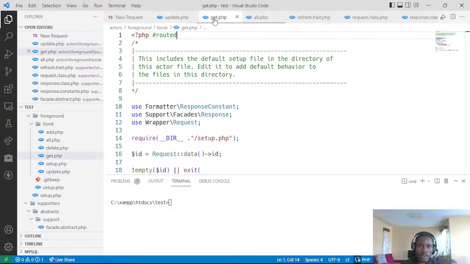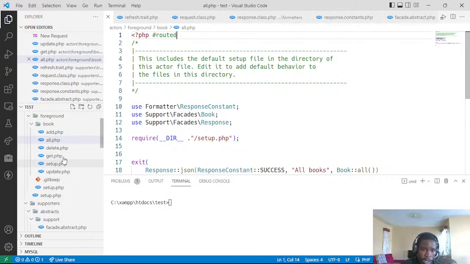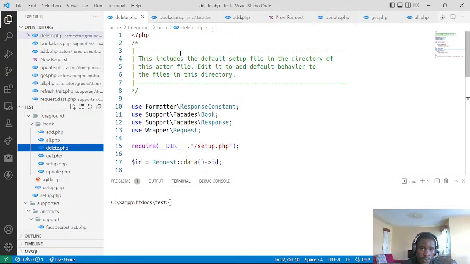So we have it in update, we have it in get, we have it in all. We need to have it in add. Update. Now delete is also routed. You could use any name. Route. We could even say public, right?